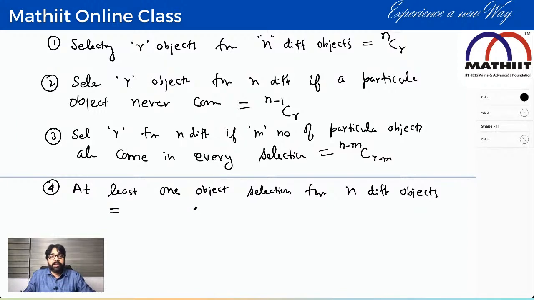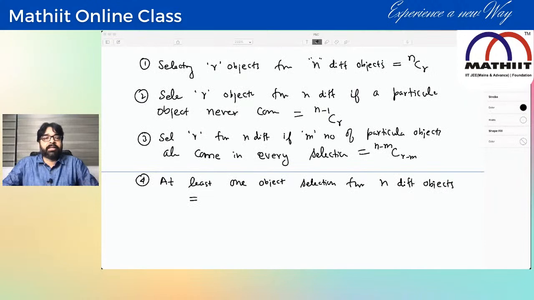Think carefully. Identical is there, so that is the n way. Different is there, n different objects. I want to select at least one object. Can you answer me? At least one object selection. Meaning, try to understand, either I have to select one object, or two objects, or three objects, and so on.